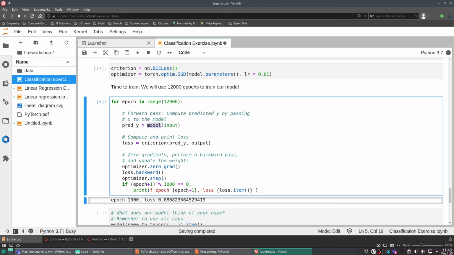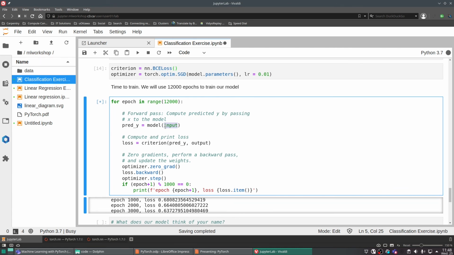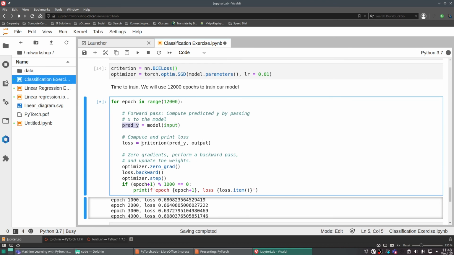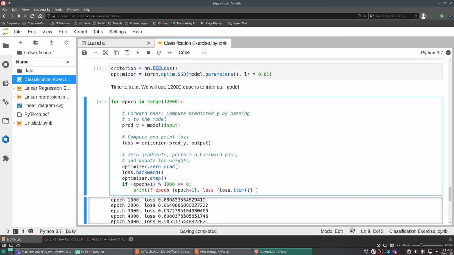So we have the model and we take our input. But our input is now not just one value, it's 641 values per entry. And I do that for all 8,000 names. So our input was, if you remember, 8,000 by 641 elements. So that goes into our model and we get a prediction. And then we have our criterion, which is going to give us how close the prediction is to the output that we want. And that's this one, the binary cross entropy. So that gives us a number.